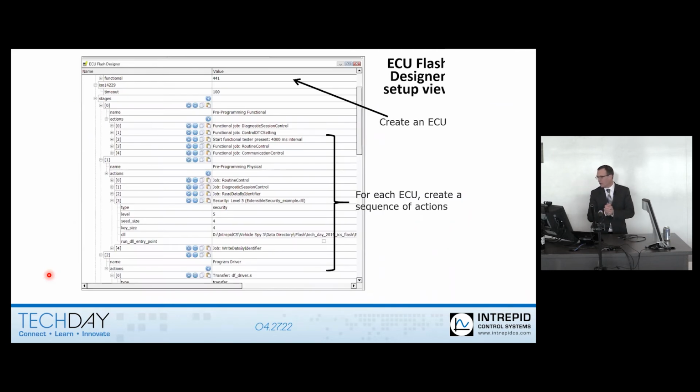So here is an example of our ECU Flash Designer, where we have the layout. Basically, you add an ECU, and then we go through and add the programming steps. You can see in this example, we start with the diagnostic session control, then the control DTC setting, usually to disable DTCs, then start tester present, that sort of thing. So we're building that sequence that you would do for a module up front.